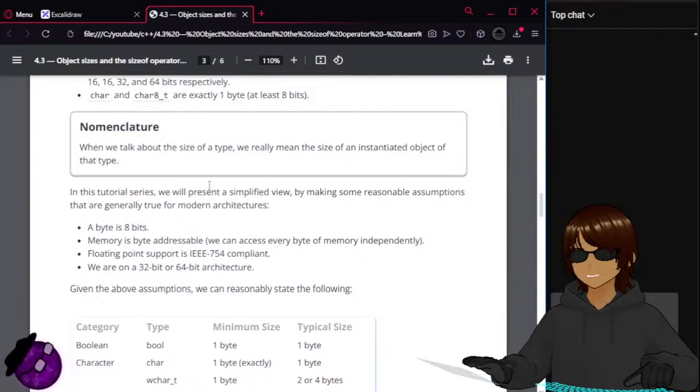In this tutorial series, we will present a simplified view by making some reasonable assumptions that are generally true for modern architectures. A byte is 8 bits. Memory is byte addressable. Floating point support. Yeah, I don't understand this. We are on a 32-bit or a 64-bit architecture.